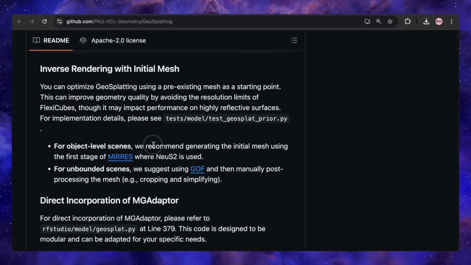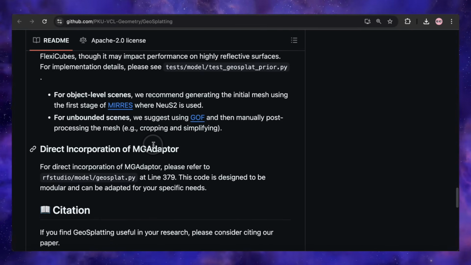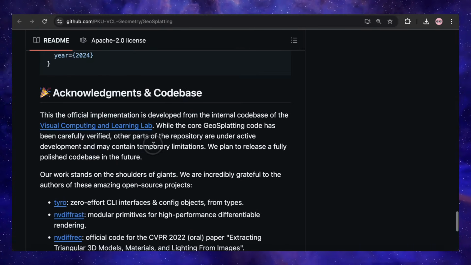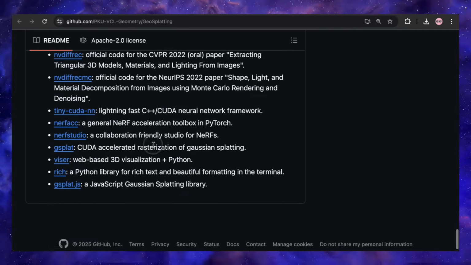However, if you want to push for even higher geometric detail, you'll need a professional-grade setup with over 60 gigs of VRAM. So yeah, this is a serious tool for serious 3D work.